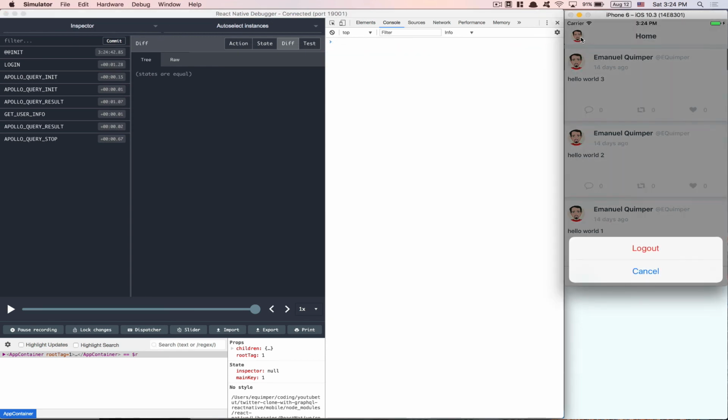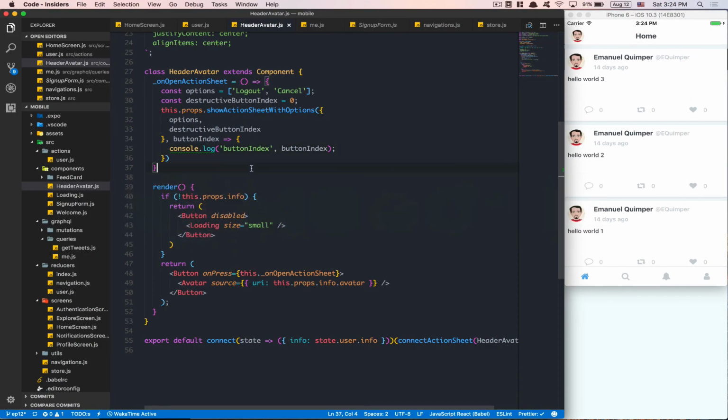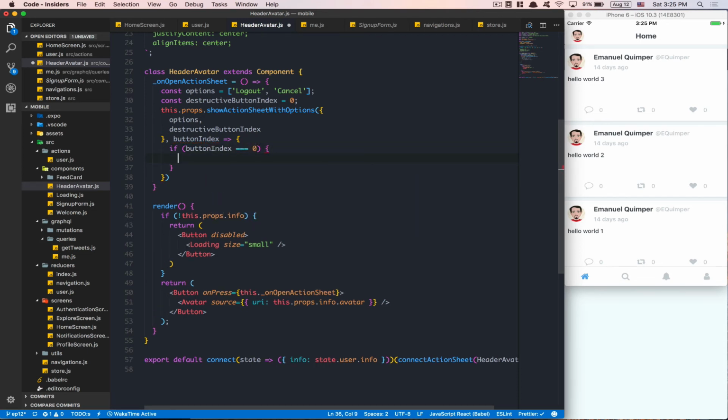So now if I click on the first one, I get the 0. But if I click on the second one, now that's going to be the first one, because remember it's an array. So now we can see right there, if button index equals 0, we can do an action right there.